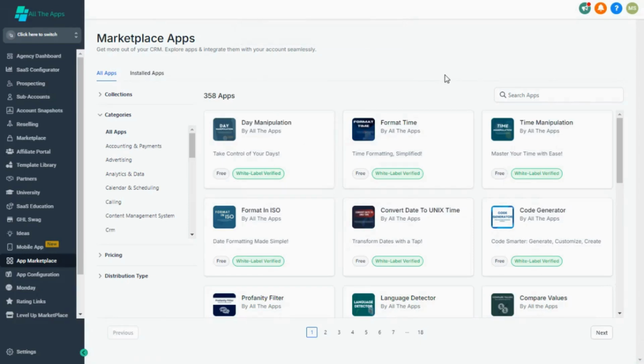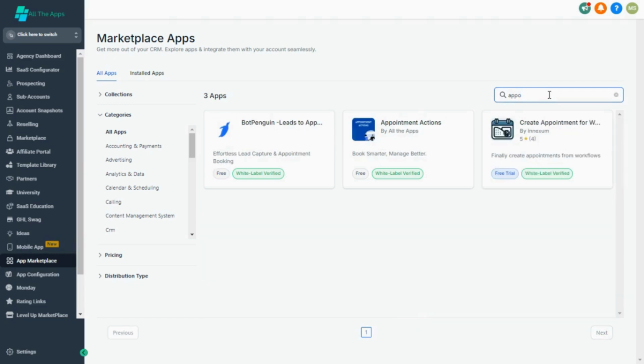So today we will be discussing appointment actions. Down below in the navigation bar on the platform, you can find the App Marketplace here and search for appointment actions. Here it is.